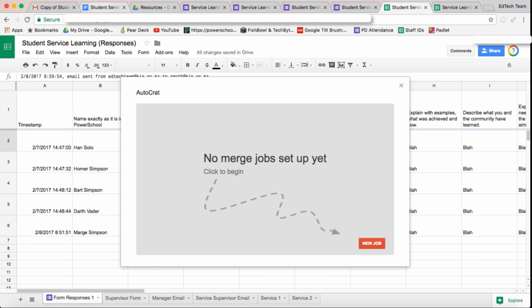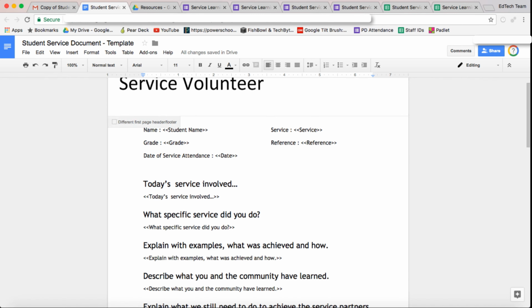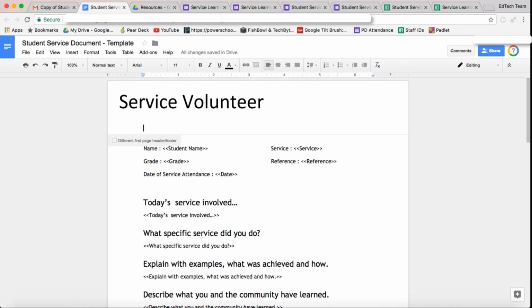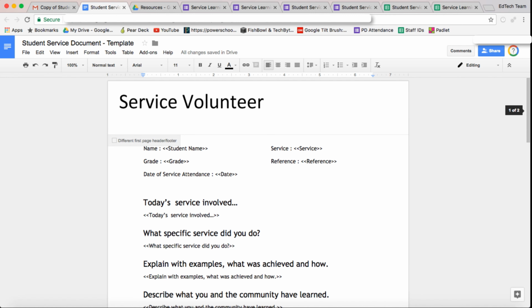Before we start, we need to create a template. This is a template that we've created earlier, and it's got all the information that we need. Everything in chevrons is what we want replaced when Autocrat is run. So student name will be replaced with the student name, service, reference, etc. All the information is here, and that's the document that will be completed. But we need that template first. I suggest building that first. We're not going to go into details on how to do that because it's just a simple Google Doc that you can create using these chevron fields.